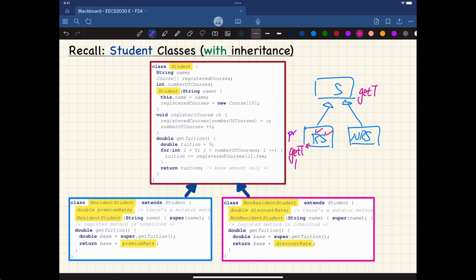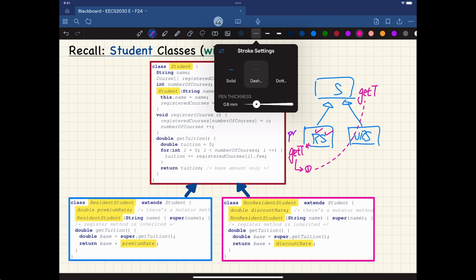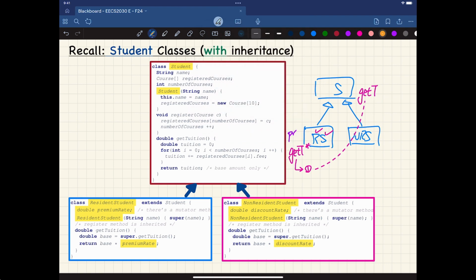Inside the definition for the get tuition here, we're going to need two things. Number one, we are going to need the definition of the get tuition from the superclass. And for that one, we're going to use a super keyword. And number two, we are actually going to use the unique attributes that belong to the resident student, in this case, premium rates. So these are the two things we will need in order to define the get tuition method for resident students. And similarly, for the non-resident students class, you also need to override the get tuition. But this time, you will need the get tuition from the parent class, and also you're going to need another attribute called discount rate.